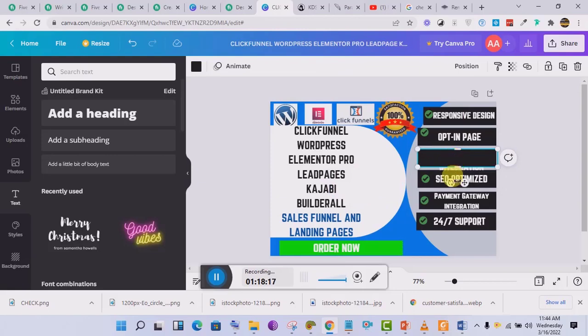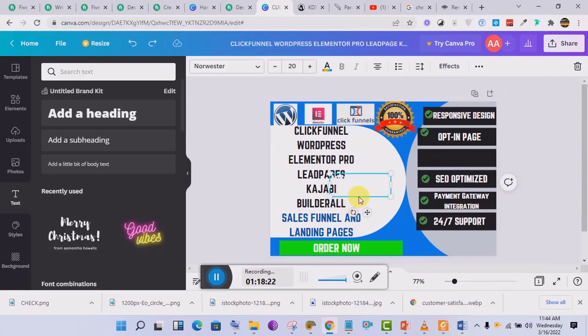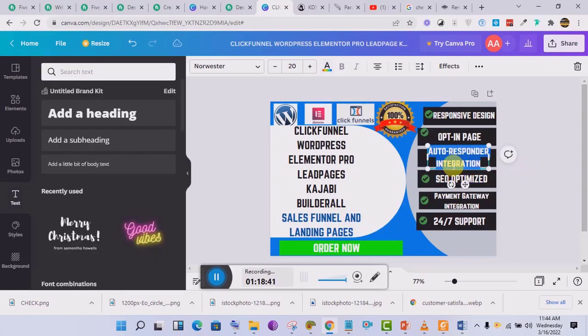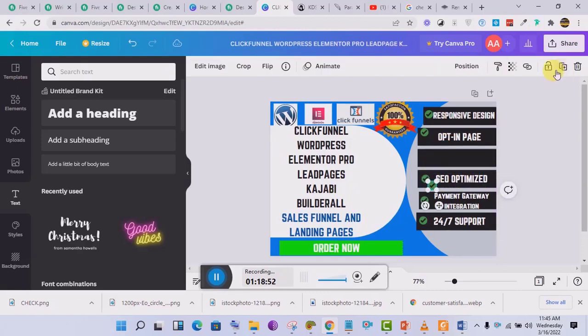Something is wrong here. The text we inserted should be, everything should be white, so that when we move it in, it will show. Autoresponder integration. Can reduce the size so it will fit in. Okay. This one you can duplicate it. Wow.